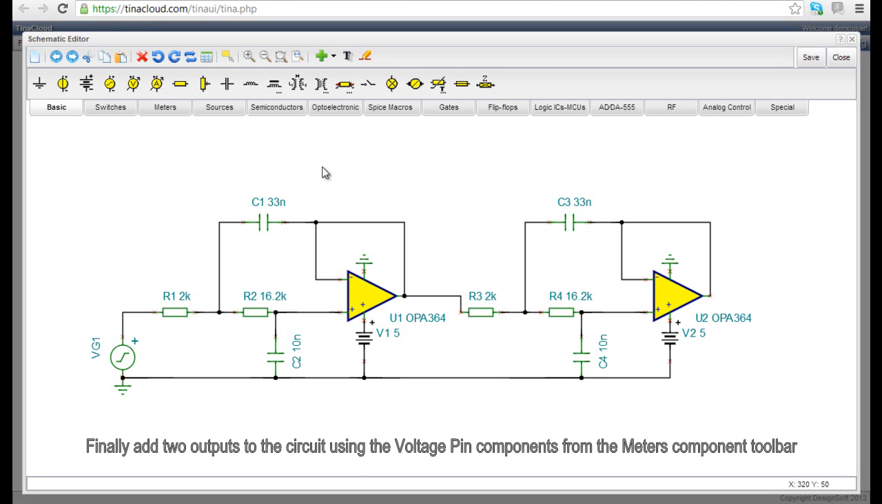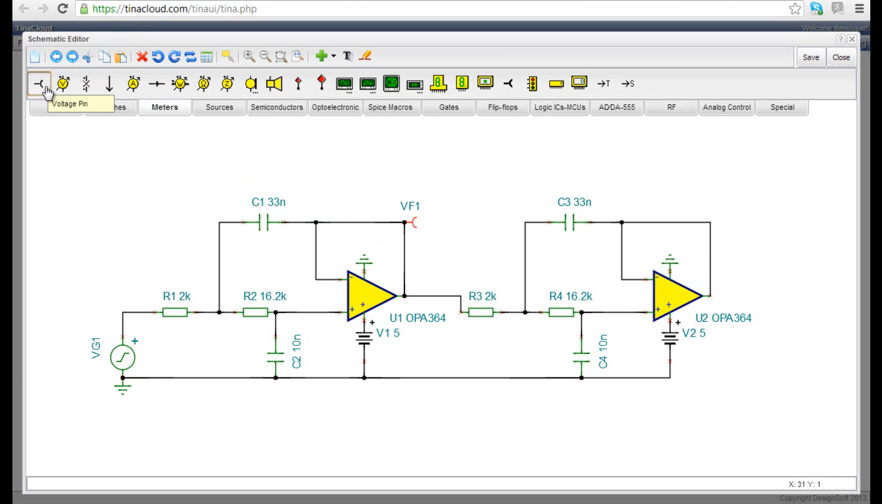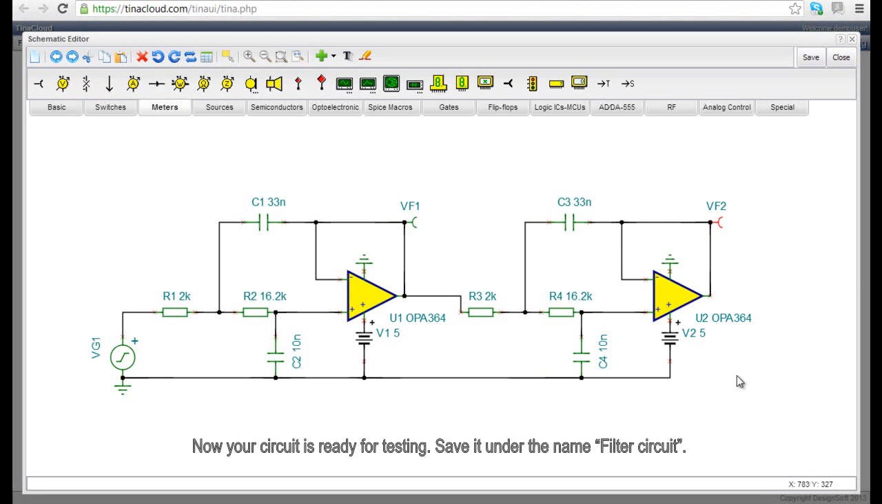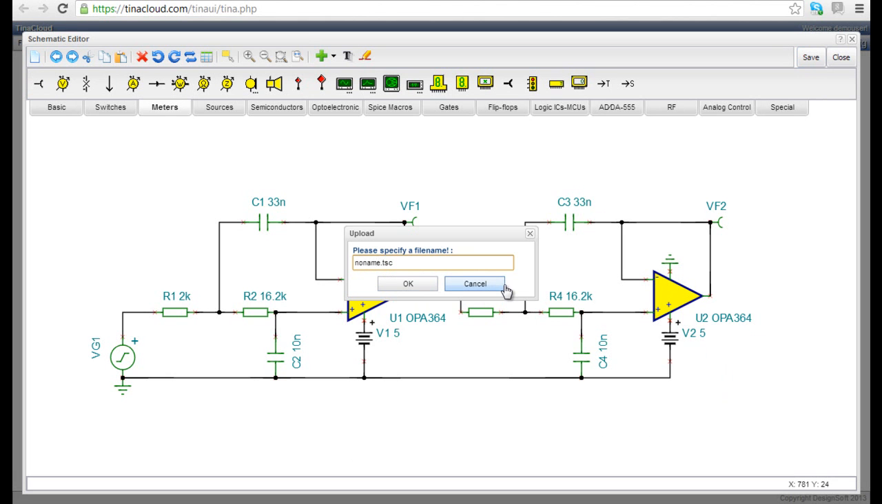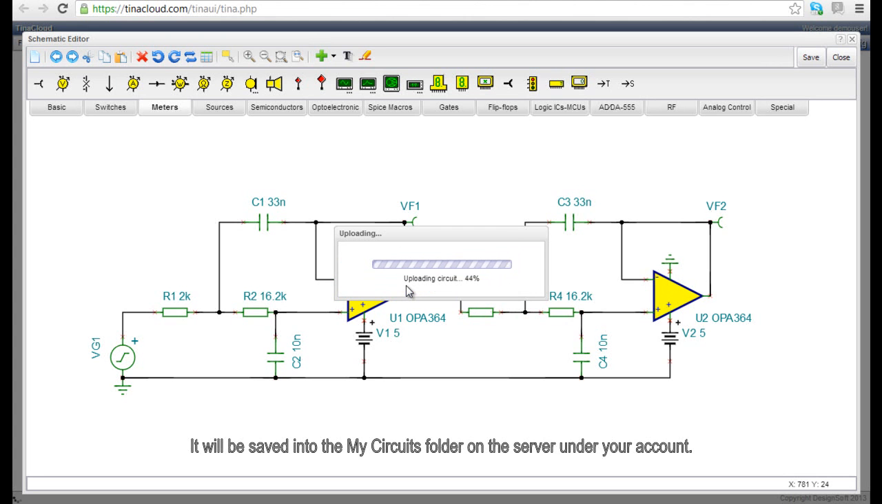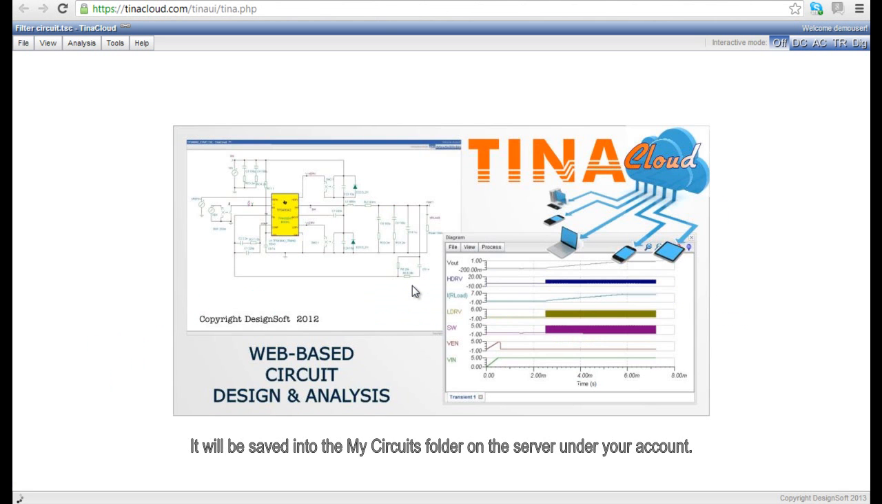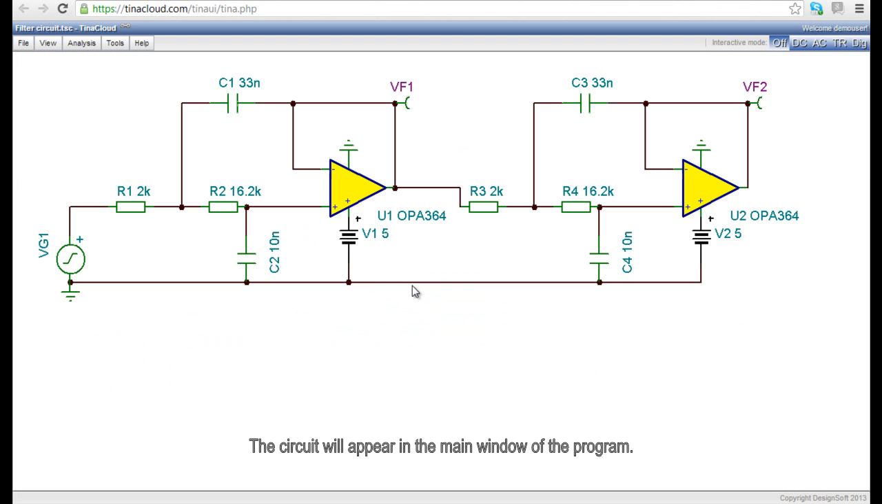Finally, add two outputs to the circuit using the voltage pin components from the meters component toolbar. Now, your circuit is ready for testing. Save it under the name Filter Circuit. It will be saved into the My Circuits folder on the server under your account. The circuit will appear in the main window of the program.